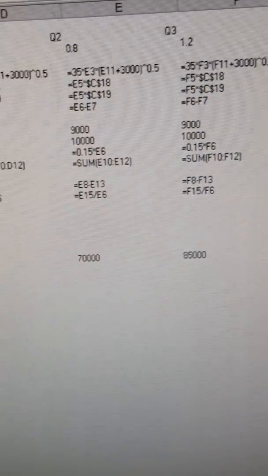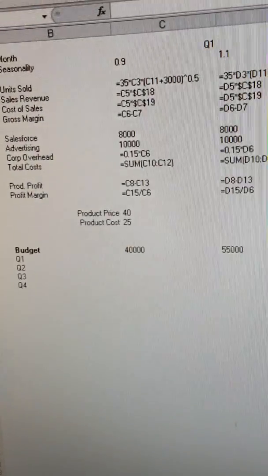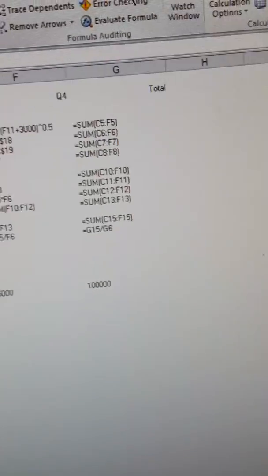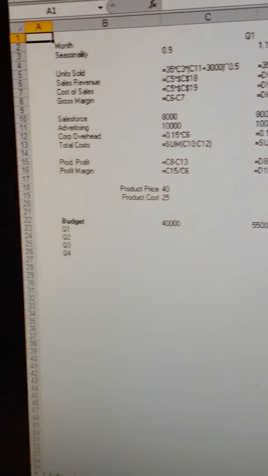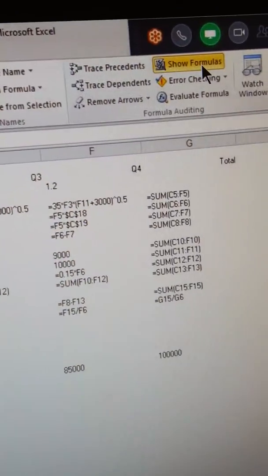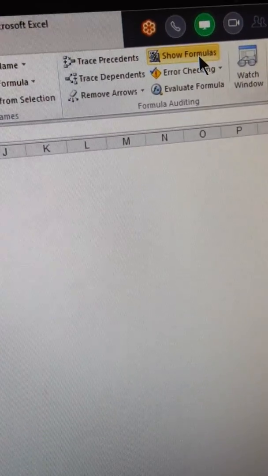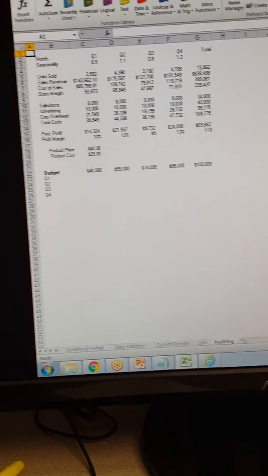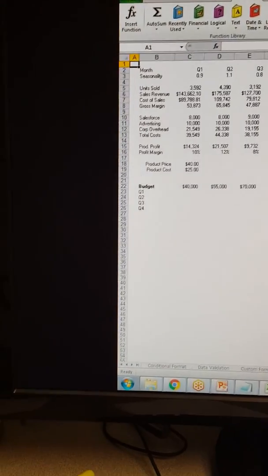What do you think? How many times have you opened up your boss's spreadsheet and said, I don't understand a thing. I can't make heads or tails of this thing. That's nice, and it's great for audit purposes. You can analyze it. Now, you can turn that off easily and turn it back on as many times as you want. Show formulas. Okay, so make sure you turn it off.